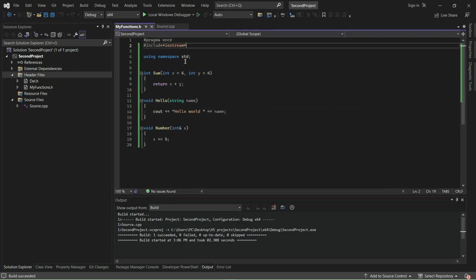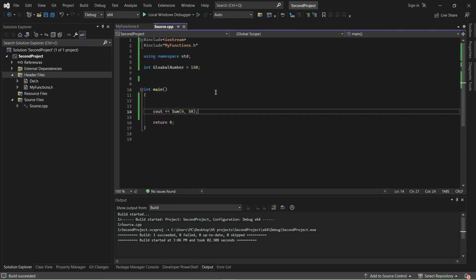So in this case, code is much cleaner because I moved those functions in another header file and I just use them here. This is all for this video.